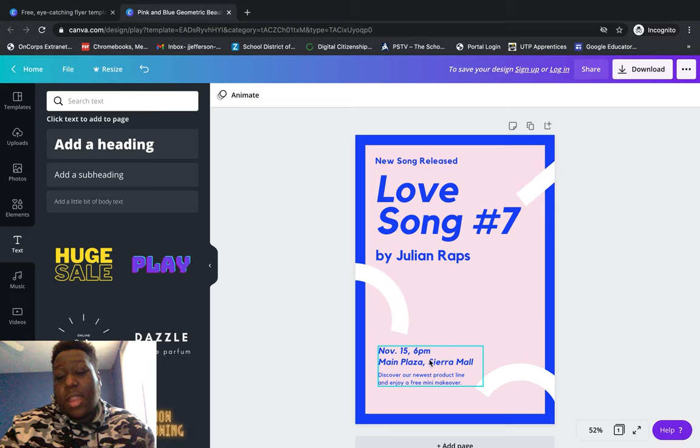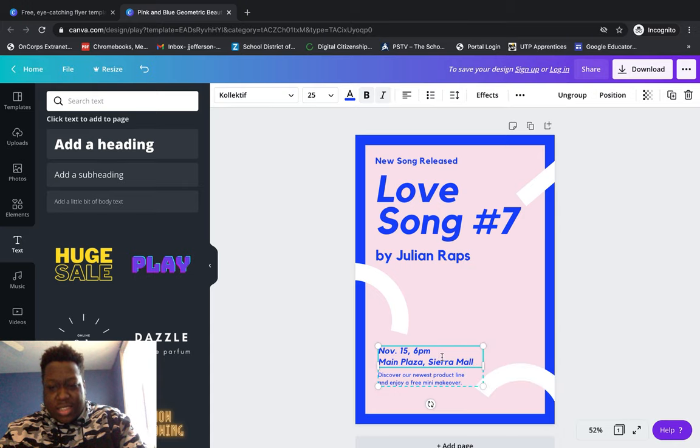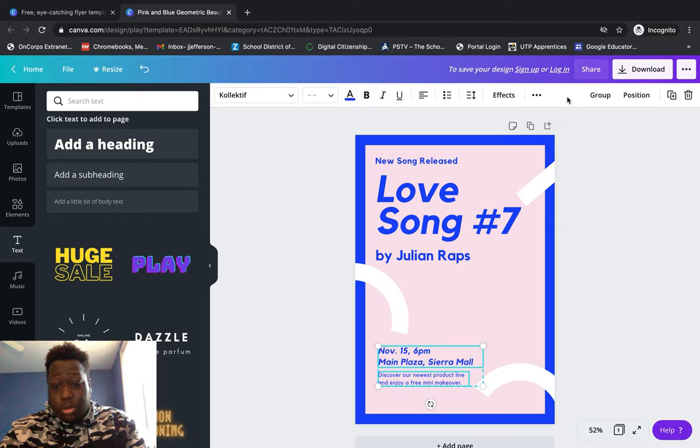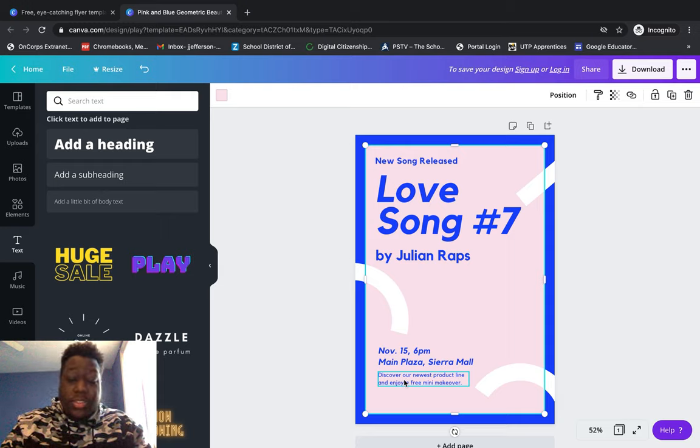When? Now let's see. Now I can come down here. They already have a date lined out for the previous flyer. So let's adjust that. Let's say my song is releasing. Firstly, I see that this is also grouped, so I'm gonna go ahead and ungroup that. I don't think I'm gonna be needing the smaller text down here. I'm mainly just looking for the date.